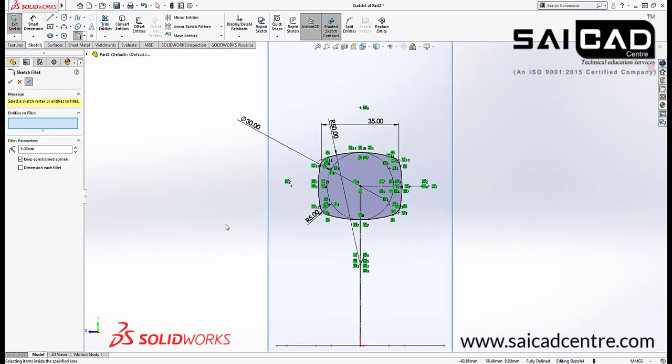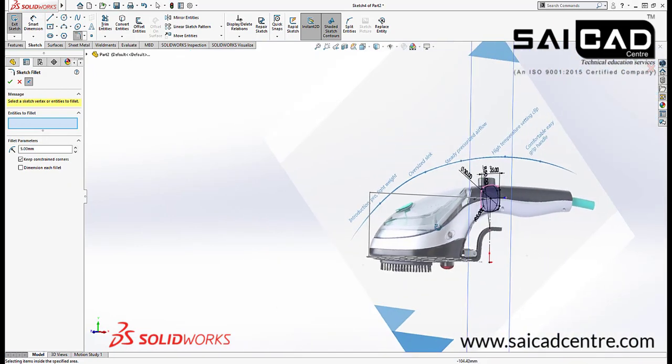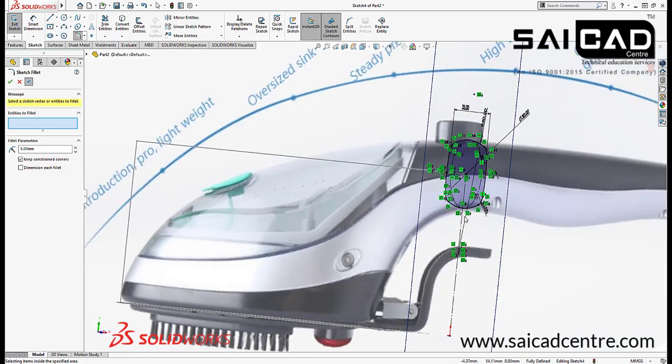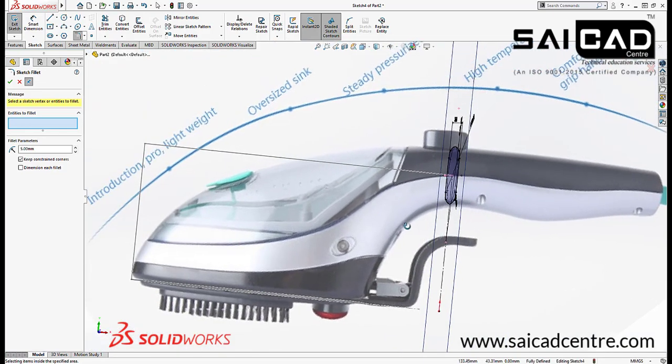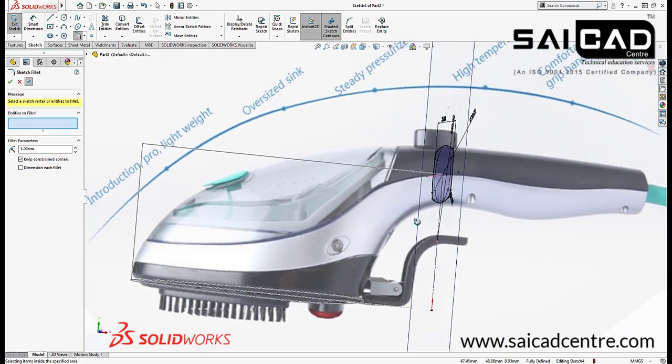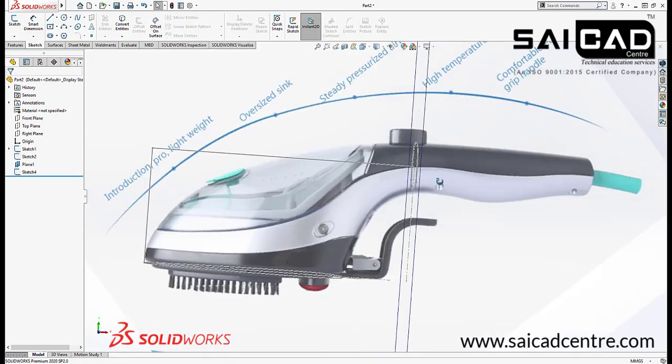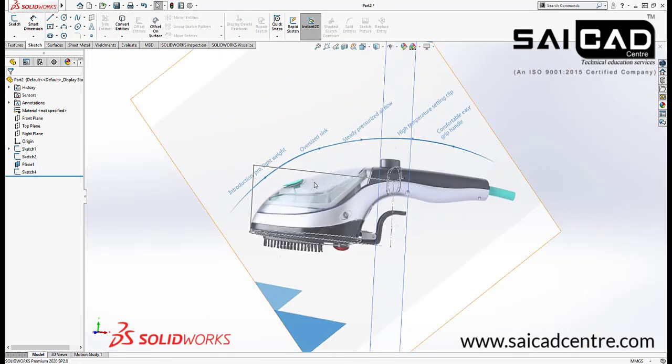So we got the shape. You can see the shape is somewhat equal to the object, so you can see here. Okay, so this is just the idea. I have not measured this object. Okay, so we got the shape.